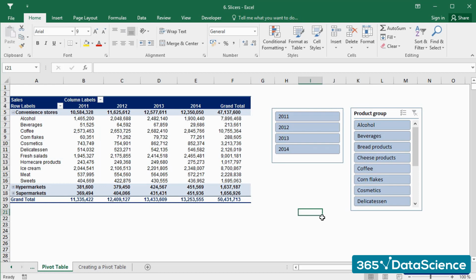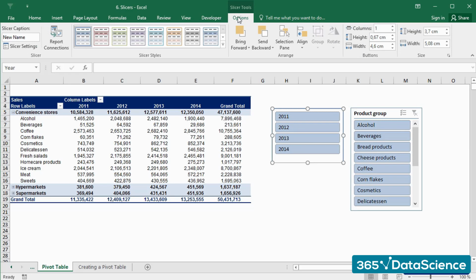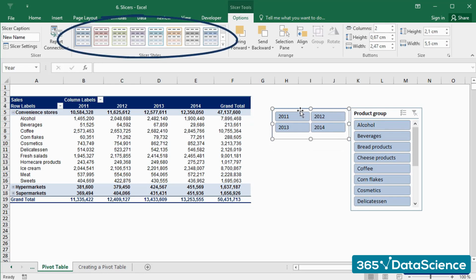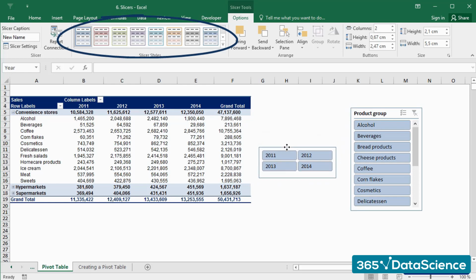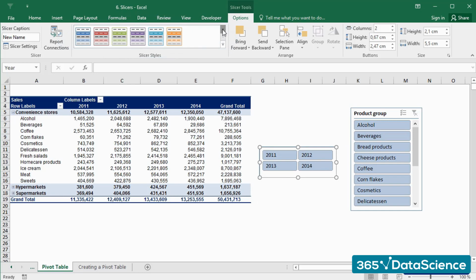All right, perfect. The Slicer Tools tab that appears in the ribbon when we select a slicer contains some useful commands. Here we can adjust the dimensions of the buttons and of the slicer's frame by using the commands that stand on the right side of the tab. The Slicer Styles section would allow us to select from a list of predefined format styles, or create our own custom style.